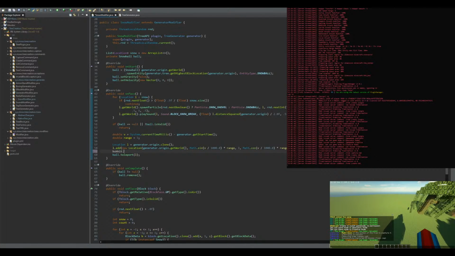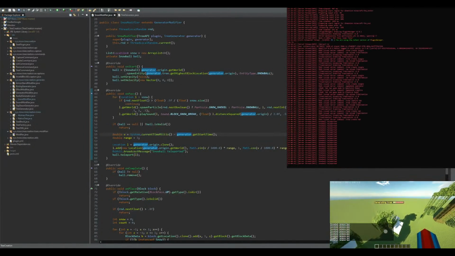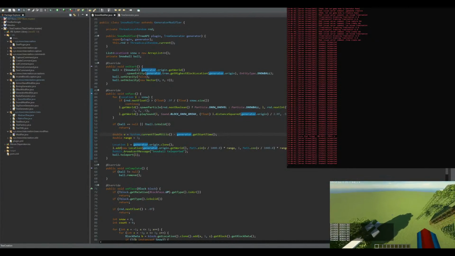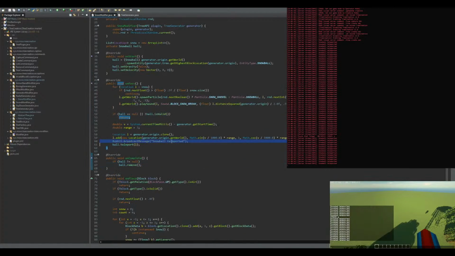Plugin bucket dot broadcast message: snowball teleported. So we need to see. I'm gonna see how quickly the snowball is actually being teleported, because this will tell me either the math problem or just a timing issue. Yeah, so you can see it's definitely getting teleported a lot more than it looks. So that's good to know. Now I know at least that it's a math problem.